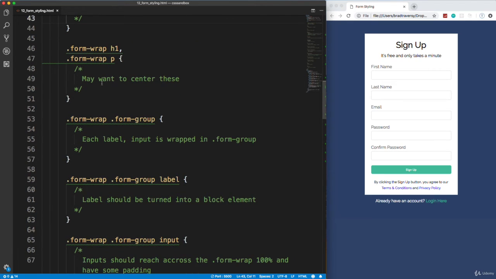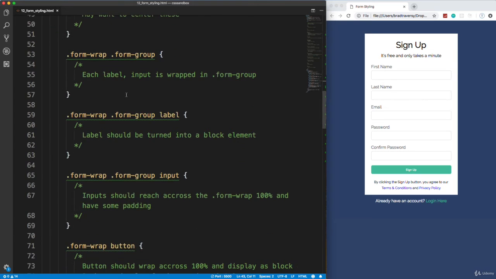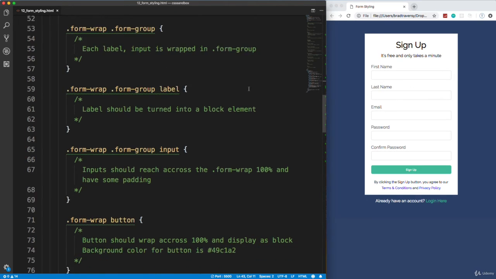The H1 and the paragraph, you want to center these. Remember the text align property. The form group, I should say, each label and input is wrapped in the form group. So this is a form group, right? So you may want to add some margin separating these.